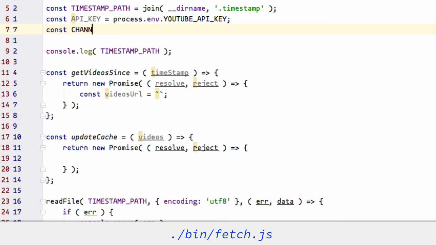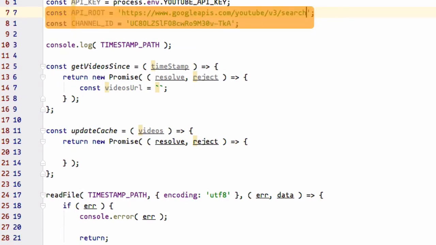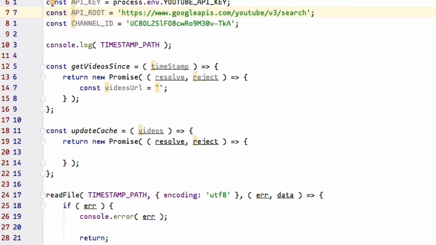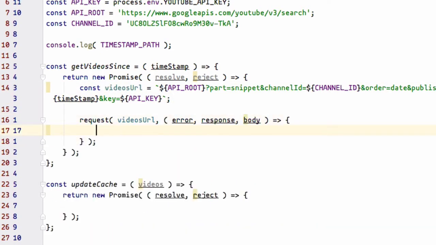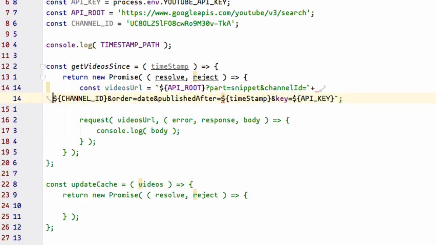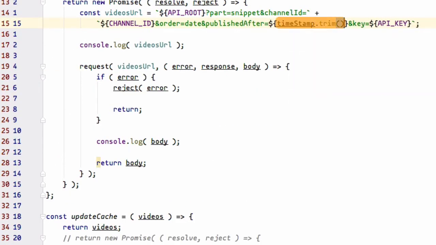I'll just be lazy, and instead of passing a configuration variable, I'll just hardcode the channel ID and API URL as constants. That's fine, because those constants won't be changing for a long time for our application anyway. Then I'll compose an API URL by joining those constants in a template string, and I'll make a GET request to that API endpoint. I'll also need to remove the leading and trailing spaces from the timestamp, otherwise my API URL will be invalid and I'll get an error from the YouTube API endpoint.